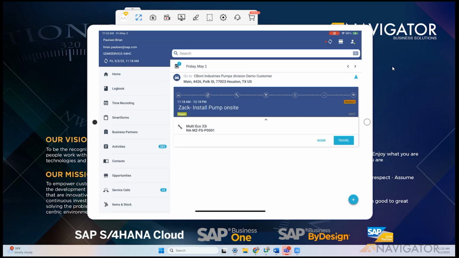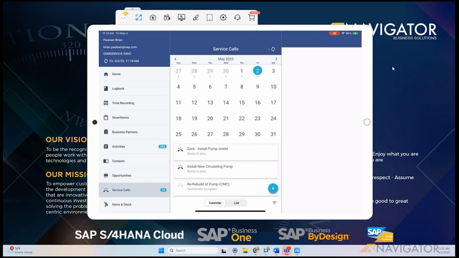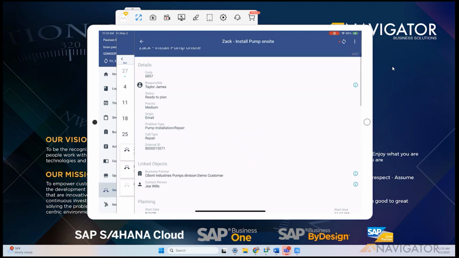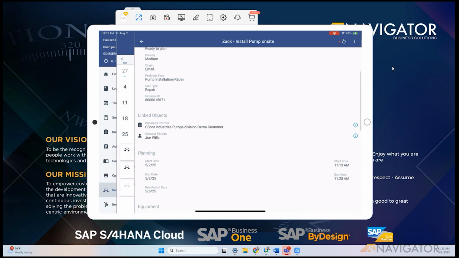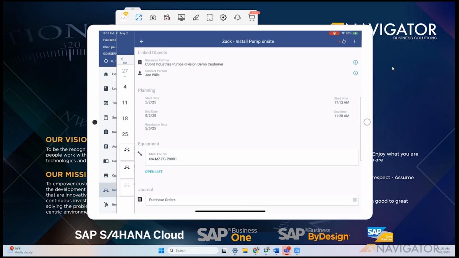So again, home dashboard. This is today. This is my assignment. You can see that this is real-time information that came through. This is the assignment from Ralph's service call. If I wanted to go into service calls, you can see that it syncs as well. If I drill into that information, I can see what Ralph assigned me as a dispatcher. It shows the linked objects that I'll be working with, my reserve materials, the planning information and the equipment, as well as purchase order details.